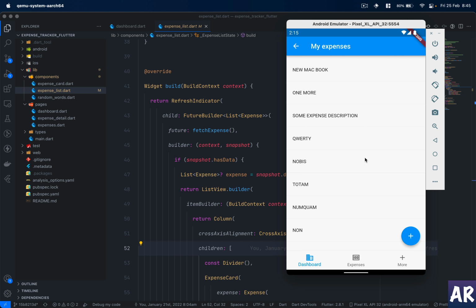Now what we will do today is, on click of this button, I will take the user to a page where we will have a form, and on submitting that form we will be creating a new expense item. Okay, so let's get started.